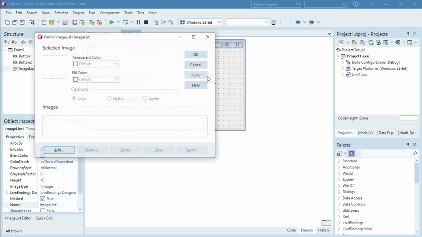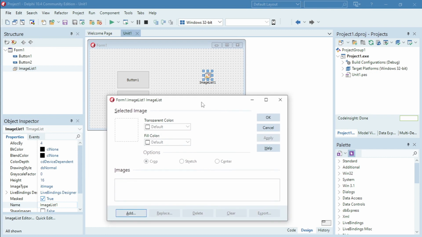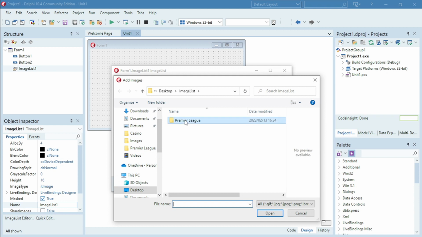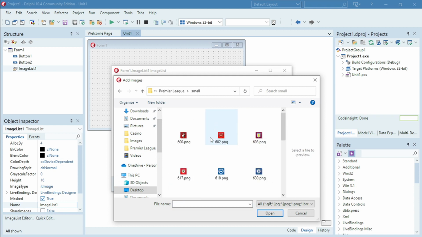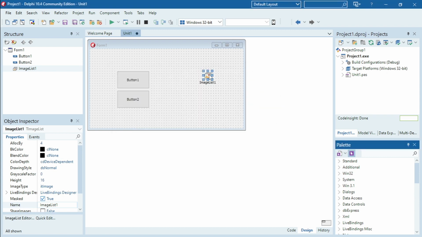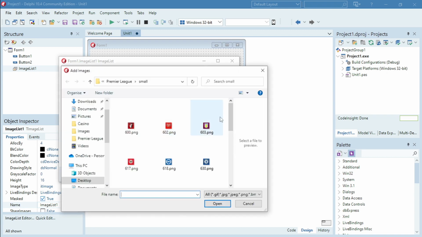And then I'm going to add some images. So I'm just double clicking on the image list component. I'm going to say add. I'm going to go to the Premier League. I'm going to choose the small images for now. I'm going to choose Everton. Second image I'm going to add is the arch rival Liverpool.